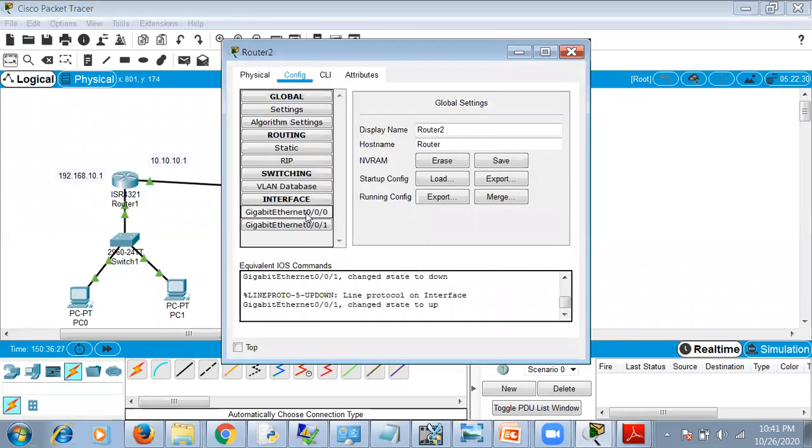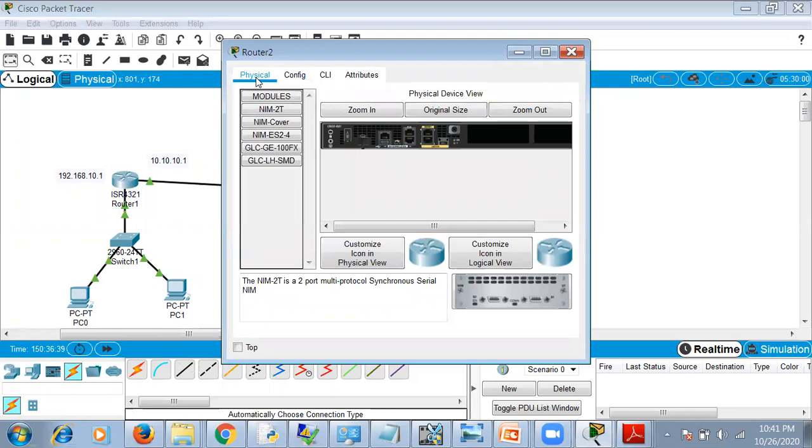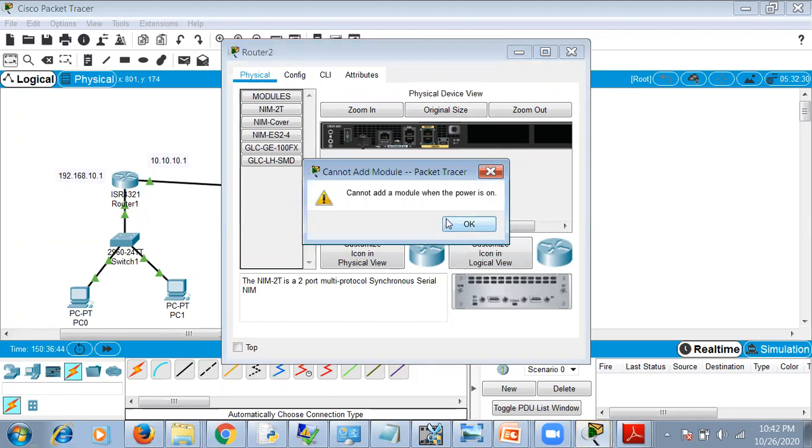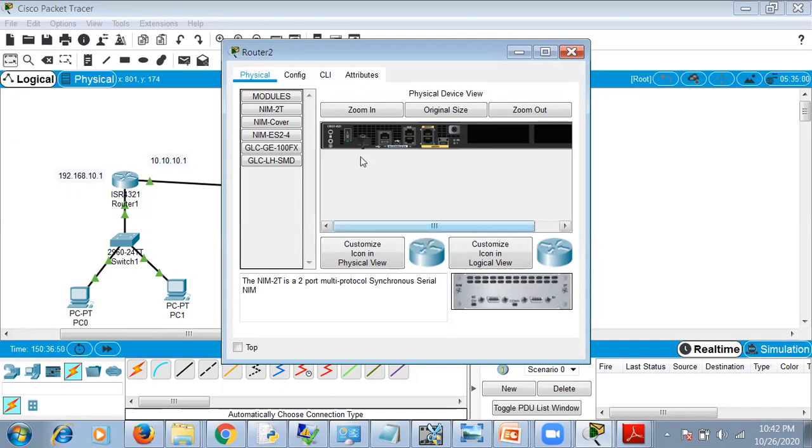That is because we have just two links. Okay, there is 0/0 and 0/1. We don't have another channel to connect to another router. So in order to create one more channel, click on physical. Here we can add one more channel. So drag this one here. Now it gives you an error telling power is on. So when it is on, we cannot do it. So the on button is here.